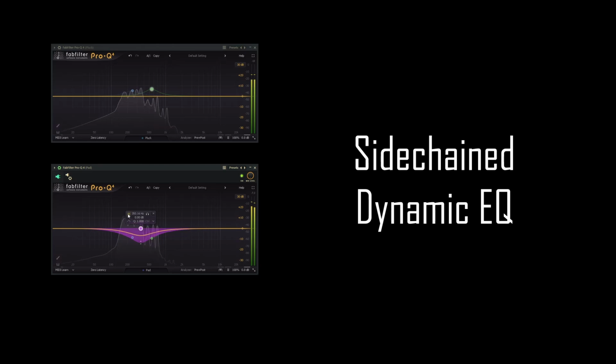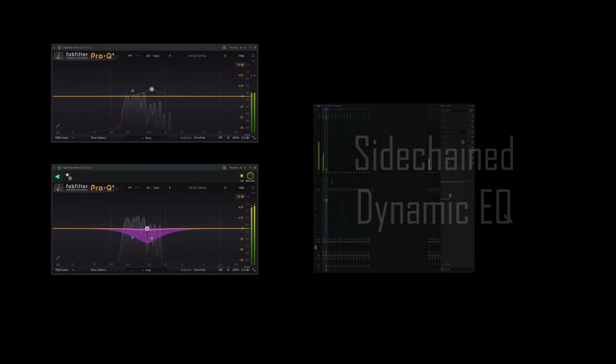Another more sophisticated way to create space for your pluck, while conserving the mid-energy of the pad, is to use a sidechained dynamic EQ. Dynamic EQs attenuate or amplify bands when they reach a certain threshold. If you sidechain your pluck, the EQ will only trigger when the sidechained signal hits the threshold.